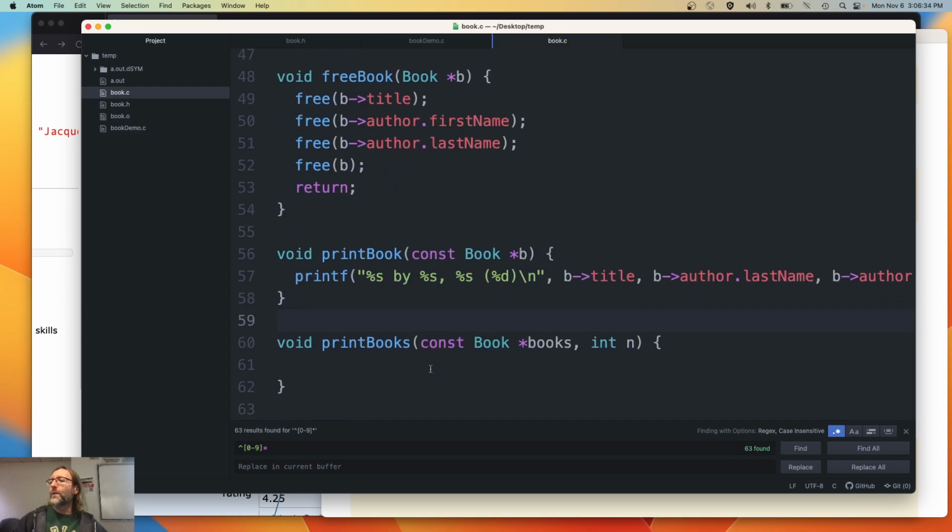All right. So don't reinvent the wheel. What would you do to print each and every single one of those books?